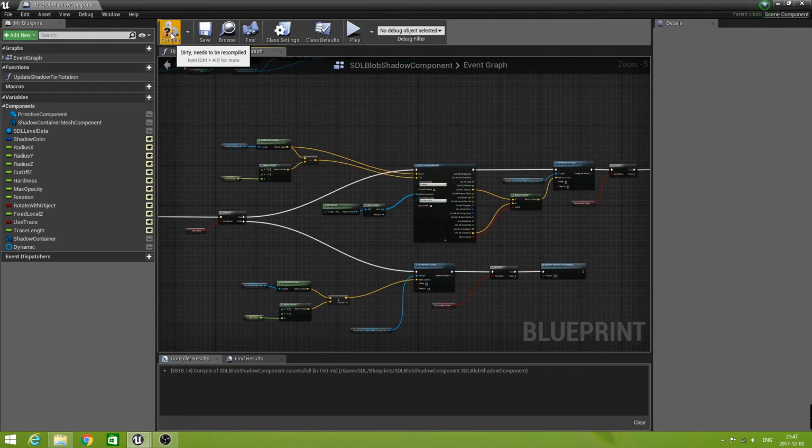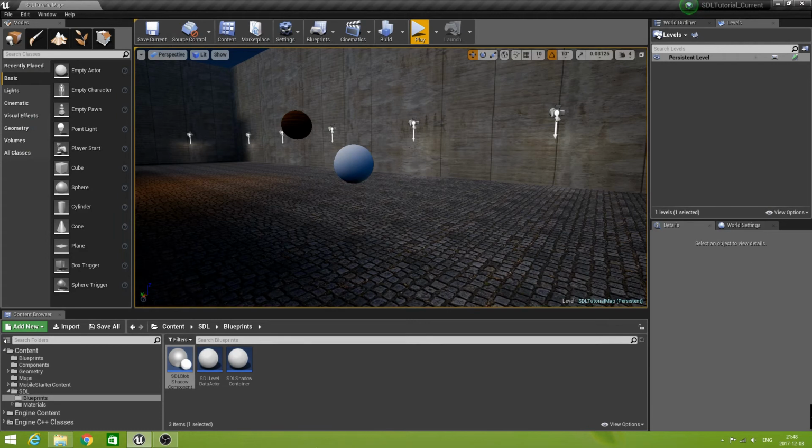Okay, compile this. Seems to compile all right. Save it and close. So let's see if what we have just done actually works.